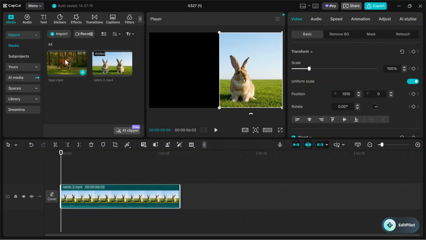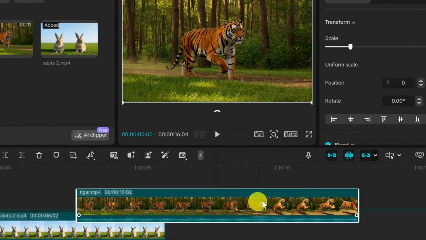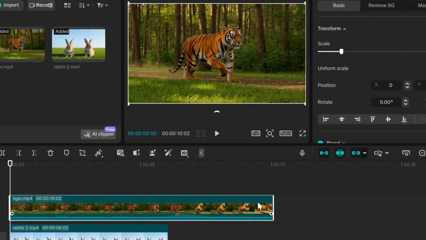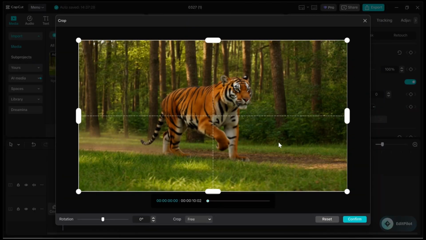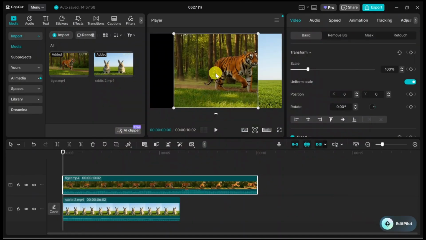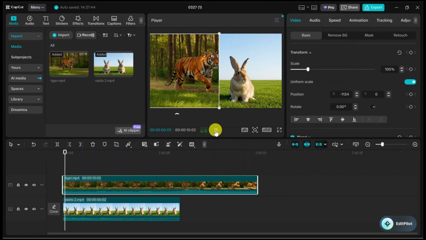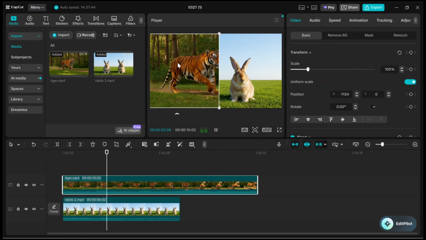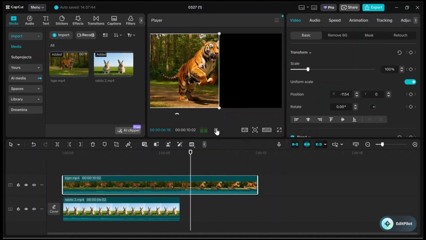Okay. I'll add the tiger on top of this. Okay. I'll click crop again. Okay. I will keep half the part here. Okay. Just click confirm. Now I will match it somehow. Okay. Now I'll play the video. See, here the tiger is running. On the left side there is a rabbit.